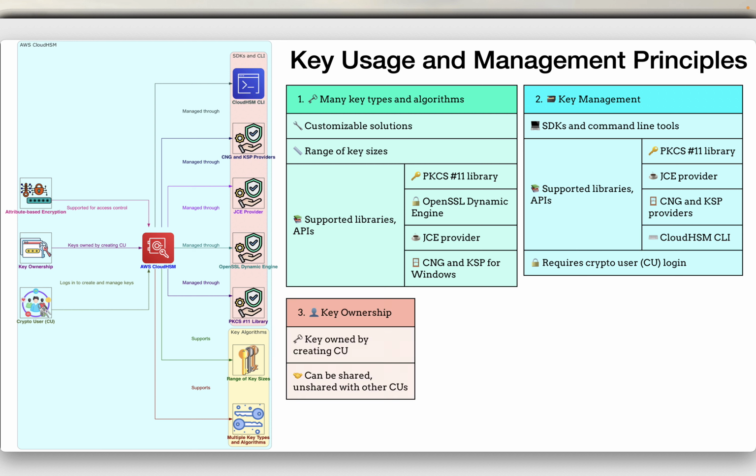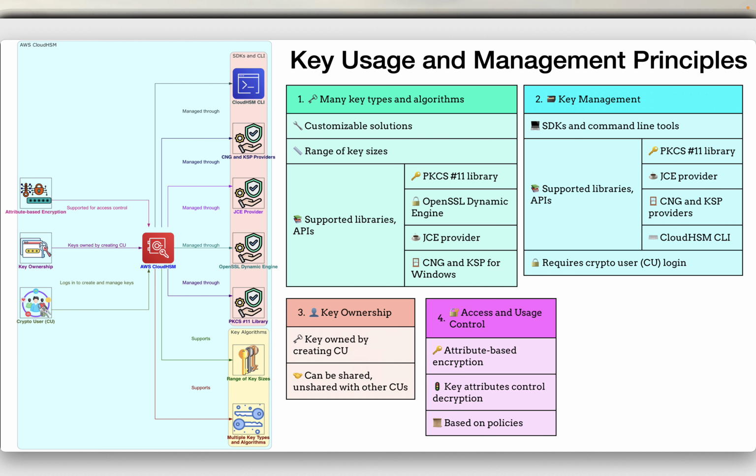Key ownership. In Cloud HSM, the crypto user who creates the key owns it. So I already talked about how the owner can use the key share and key unshare commands to share and unshare the key with other crypto users. So in Cloud HSM, they are called crypto users. And access and usage can be controlled with attribute-based encryption. Cloud HSM allows you to use attribute-based encryption, which is a form of encryption that lets you use key attributes to control who can decrypt data based on policies.